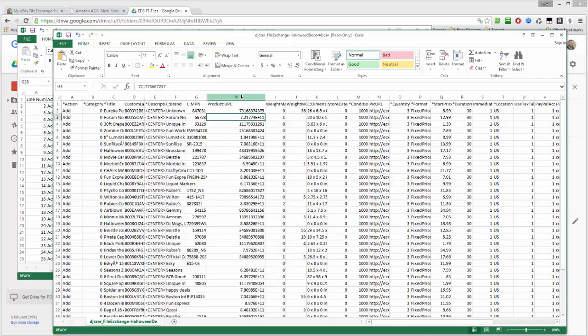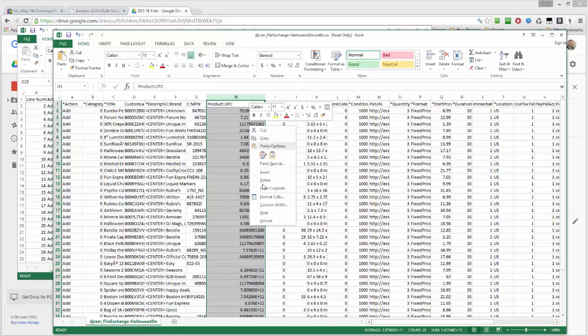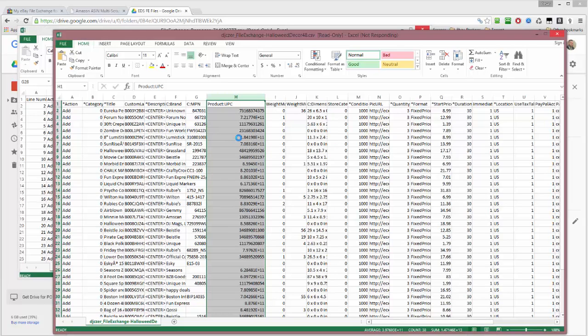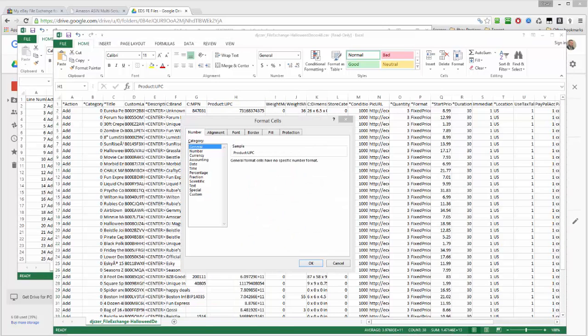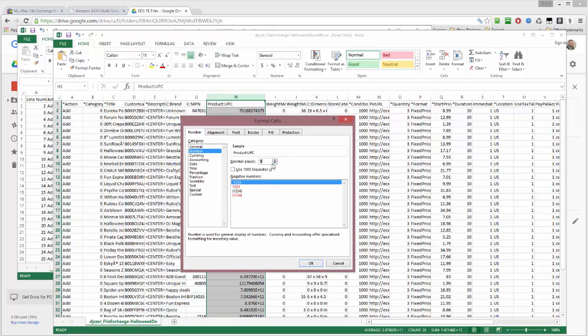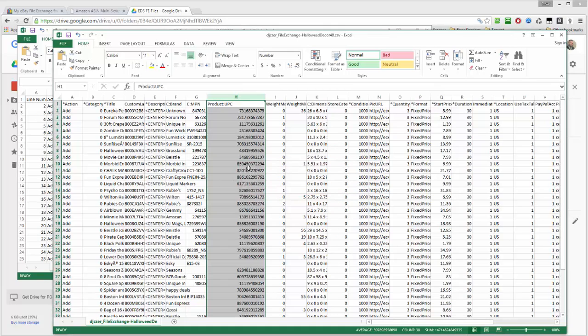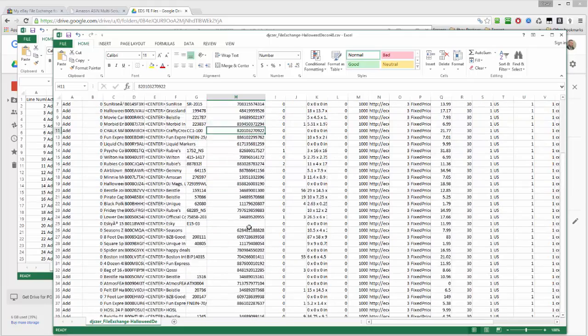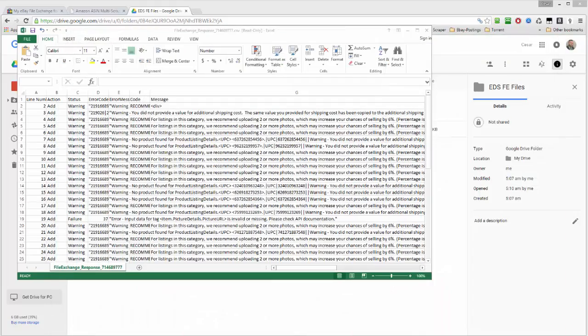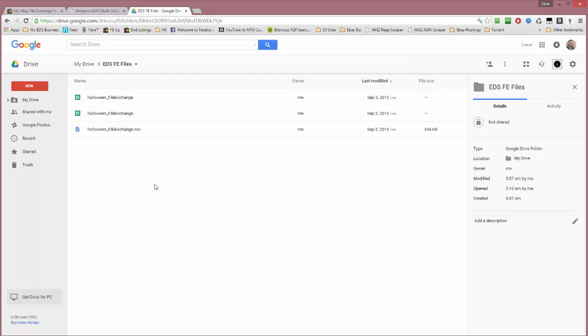The way around that is you can right click and go to Format Cells and change the digits to be 0 because it defaults to 2. So wait for it to pop up. And we're going to click on number, change that to 0. Press OK. And there you have it. All our numbers are fixed. Now let's go see what it looks like when you do it in File Exchange.